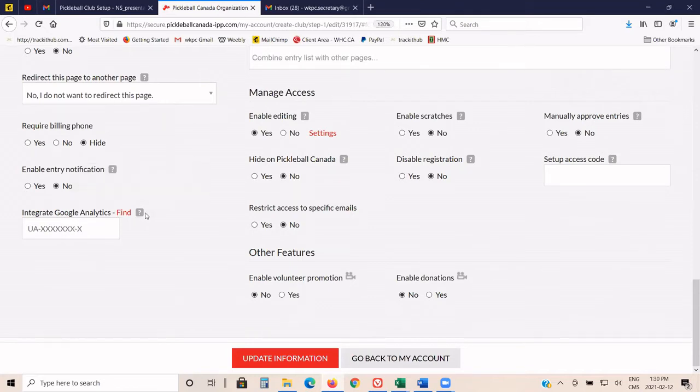Google Analytics is something I really have no idea what it is. I don't know of too many people who have a Google Analytics account, and again, it's something I really don't know anything about.